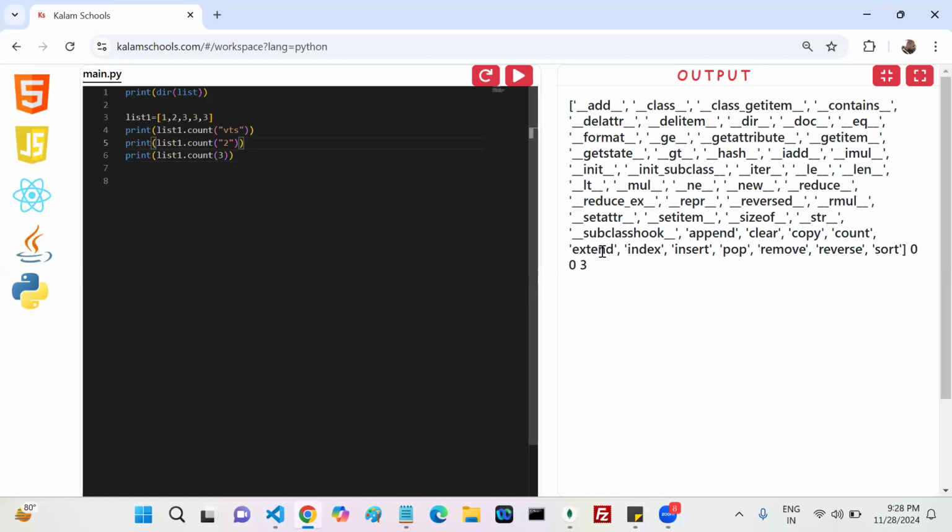Okay then, the next one is extend. Shall we go with extend? I don't know anything about extend. Can you analyze on your own? First, I came to know that extend is a method inside the list class. So if you want to call it, I need a list class object. Yes, I have the list class object. So the next one is what?